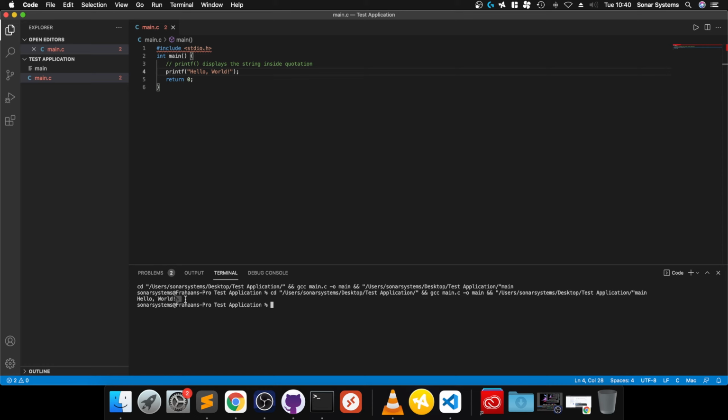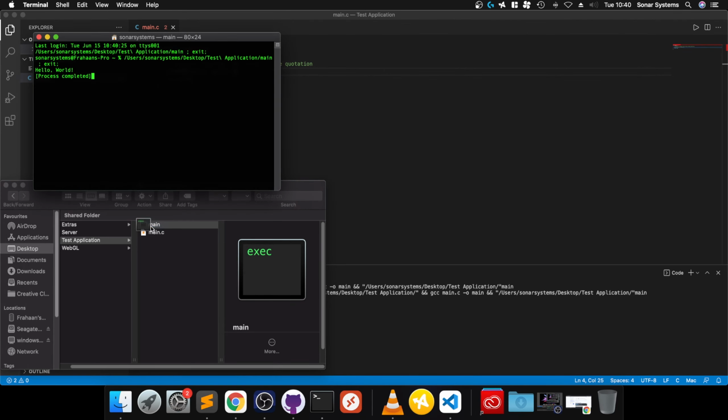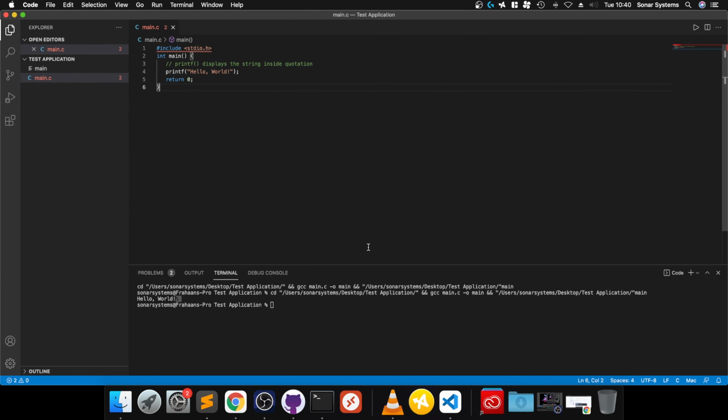I think it's to do with not having anything to eliminate the line. So potentially if I was to change it, it would fix it. But that's what I would recommend, is just double clicking that. But you can also run it in here. So that's it. That's how you set up Visual Studio Code on your Mac so you can program in the C language.